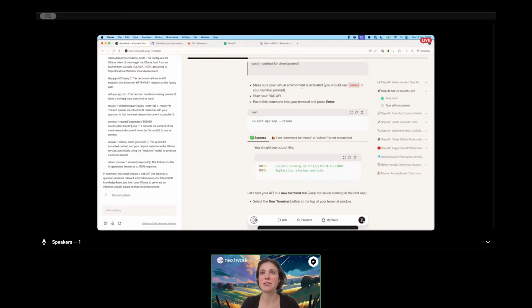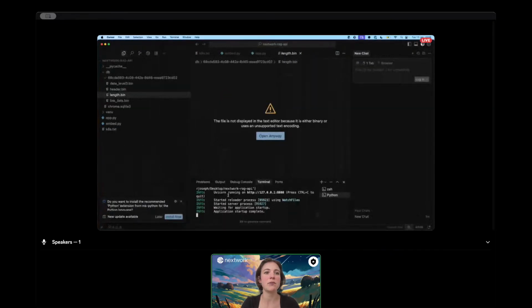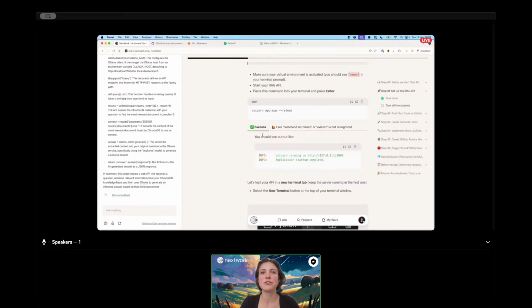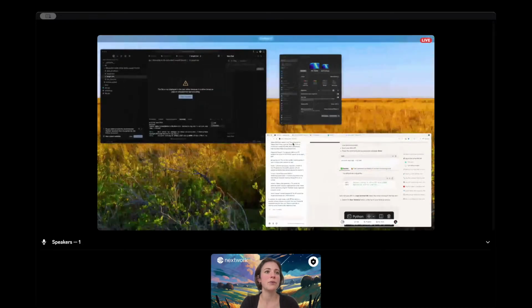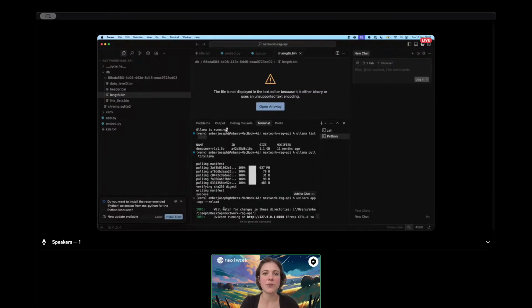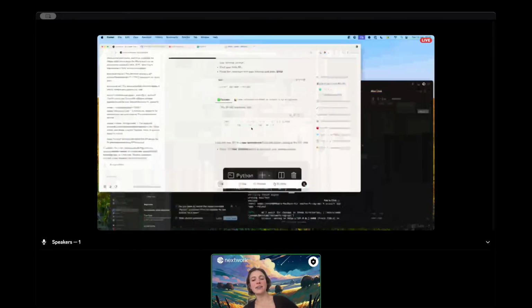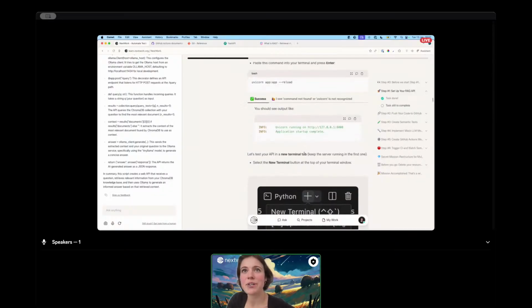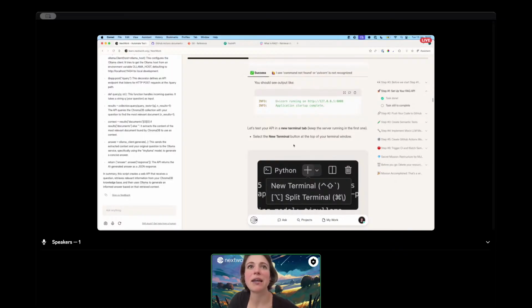So make sure your virtual environment is activated. You should see the, oh, I didn't check that. Start your RAG API. Was it activated? Yes, I was in the venv, in my virtual environment. Okay, success, you should see output like INFO. It's running. Sometimes even if I don't understand fully what's going on, I just have faith that as I go, I'm going to understand it. So I will continue. Application startup complete.